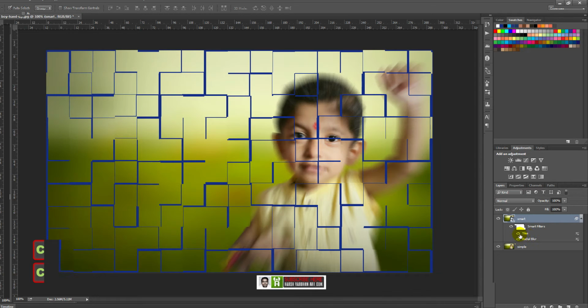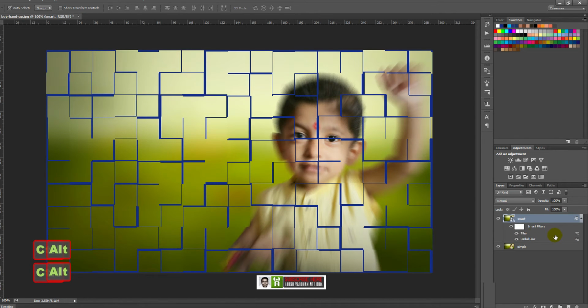We can even selectively turn off any of the effects which have been applied on the layer by turning off this eye icon. Like if we turn off this eye icon, this stylize filter has now turned off and it is not visible.